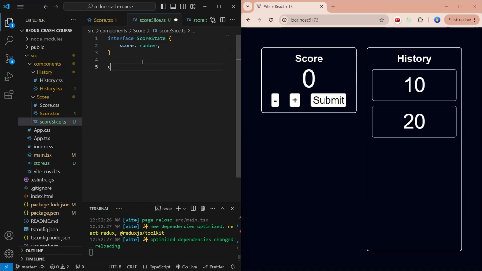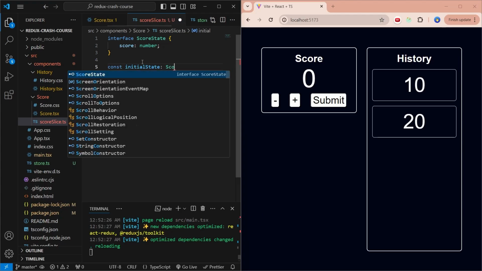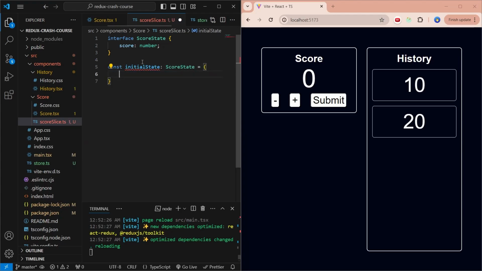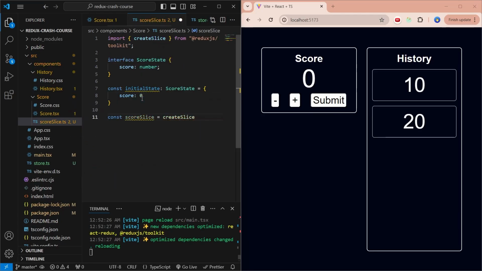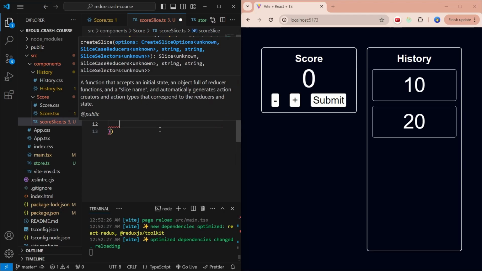And we'll give it an initial value. So we'll say const initialState, type ScoreState, is equal to score: 0. So whenever your app gets loaded, this variable will have a score of 0. Now we need to actually create the slice. Because if you remember, the store is like a database and a slice is like a table. So we'll say const scoreSlice is equal to createSlice, import that from Redux Toolkit, and it takes in an object.